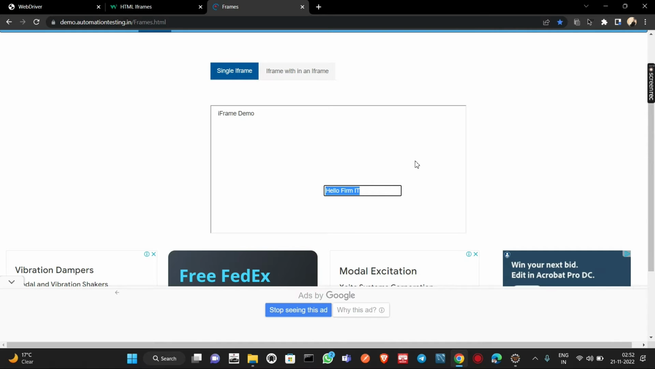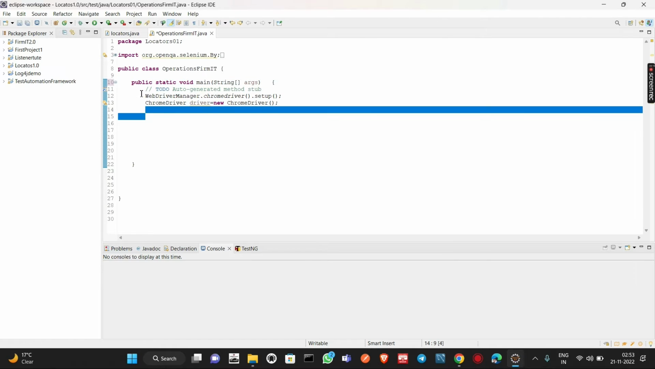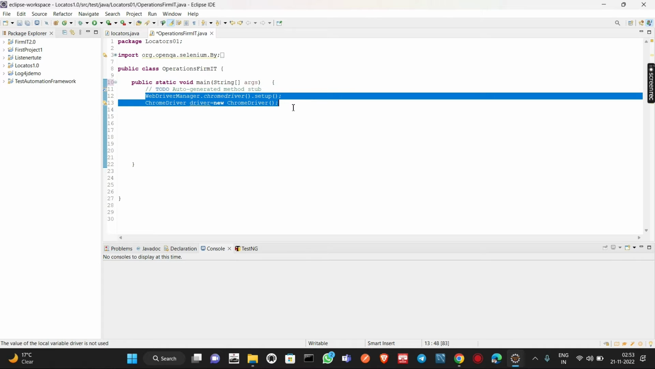So let me show you clearly from the script, first before switching to the frame and then after switching to the frame, whether we are able to type hello firm IT in this particular text place. So we have our Eclipse IDE, and we have invoked the Chrome browser.